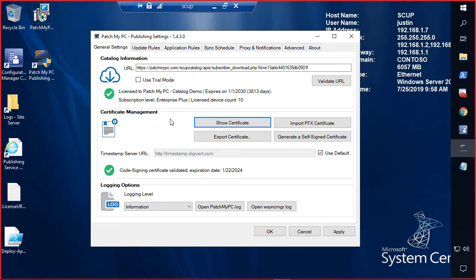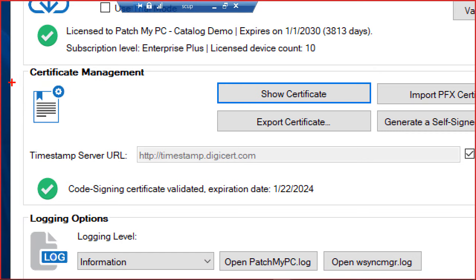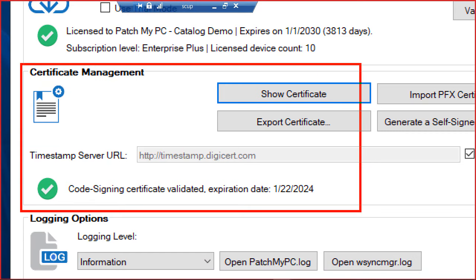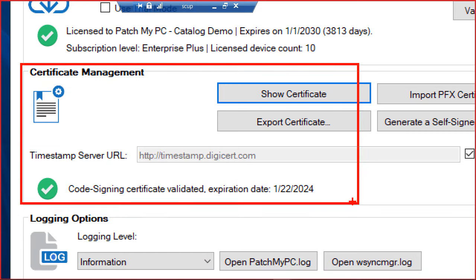Now, as far as prerequisites go, the only real thing that we have is a certificate that needs to be added. This is the WSUS signing certificate that's used to sign any third-party application or updates that get published. This is how your clients can validate that any updates being pushed through the Windows Update Agent and SCCM and WSUS are coming from a trusted location.